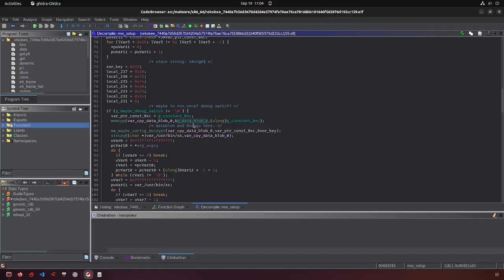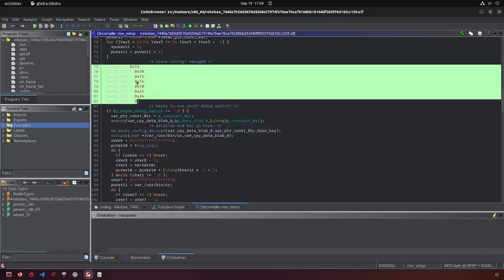So we're copying 12 bytes from this data blob over here, and then we come down to this function, and you can see that we're actually using this variable here, which we copied the data to, in what I called mw maybe config decrypt. Now, what is going to be passed in is this data blob, this constant 0c, and what I call the XOR key, so this stack string.